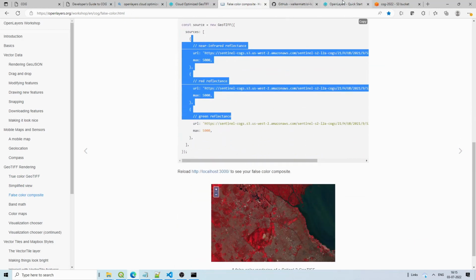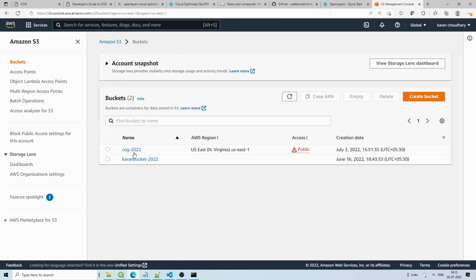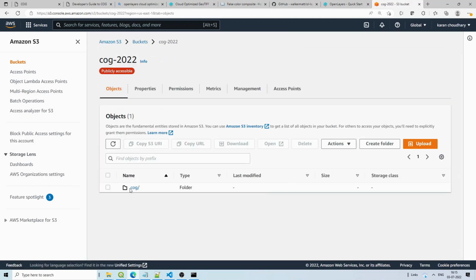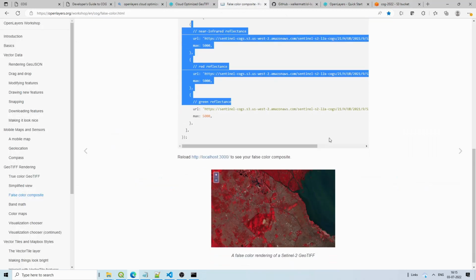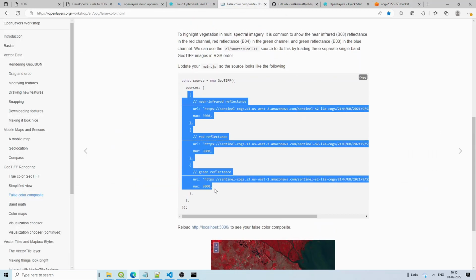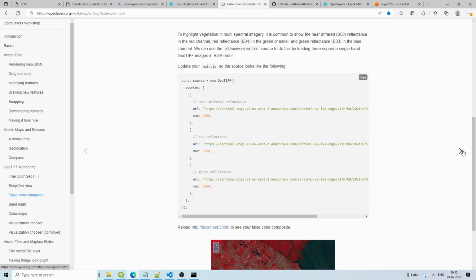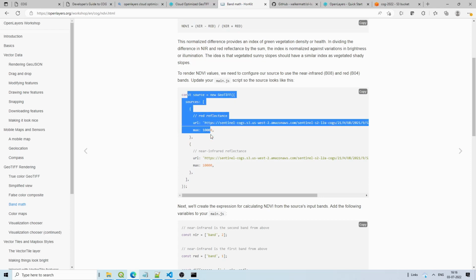So instead of uploading the whole file here, like we have uploaded the whole file, this single file has 4 bands. You can upload 1, 2, 3, 4 different bands, and then here they have taken 3 bands under sources, just giving 3 bands like this. And further you can do the band math, NIR minus red, NIR plus red, like they have done.